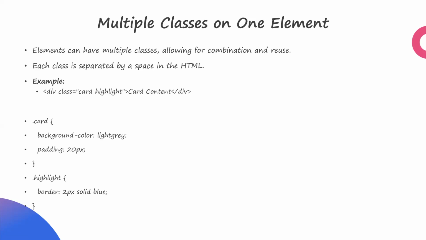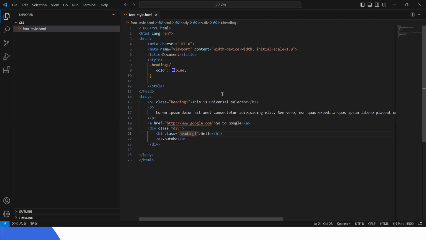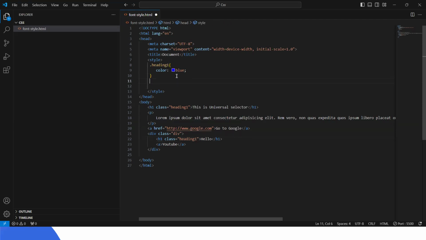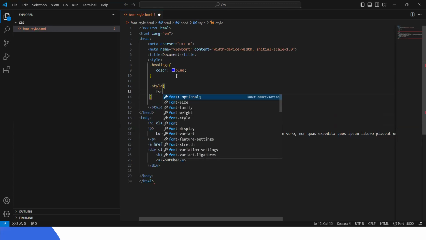I can go back to our own code and do something like this. I want this H1 to have this color. I could also create another class selector, light. I can give it an italic style. I can just say style, and I'm giving the font style to be italic.